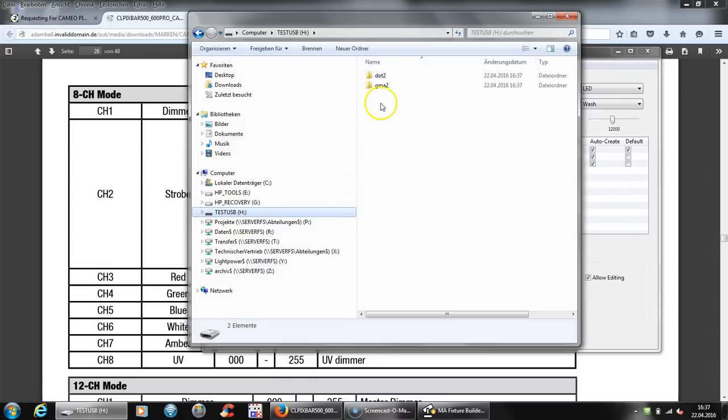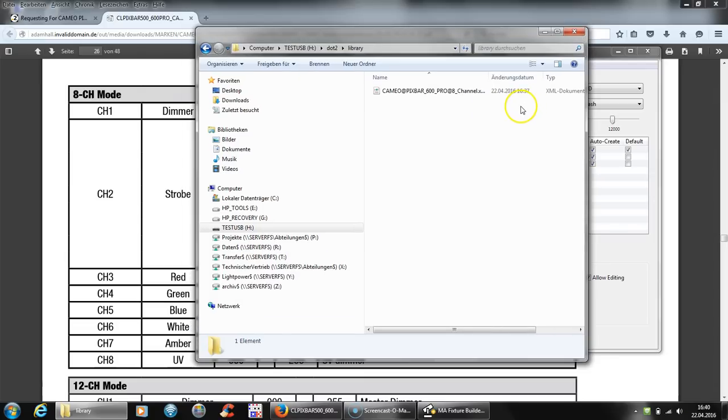So when I now open the USB drive, you will find two folders, one for dot2, one for GrandMA2. The fixture types for both consoles are the same, so in this case the fixture builder creates two folders, and in there is a library folder. So on dot2 it's the same, and in the library folder you will find the fixture type which you have created. The created fixture type can then be exported into the console. As this is different on both consoles, we will show you this in a later video.